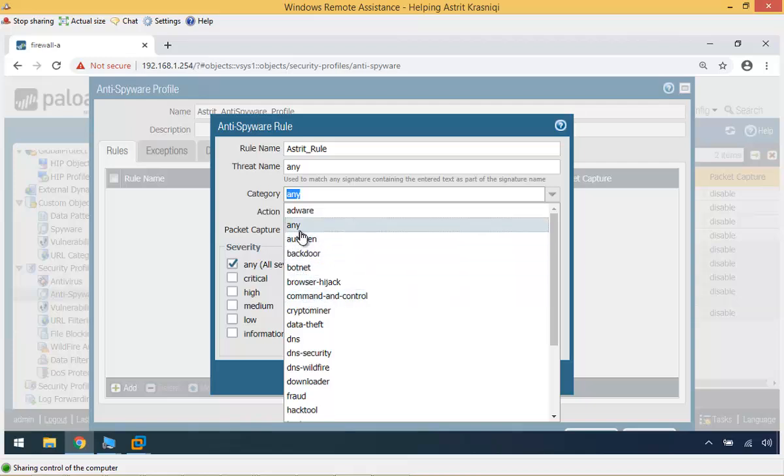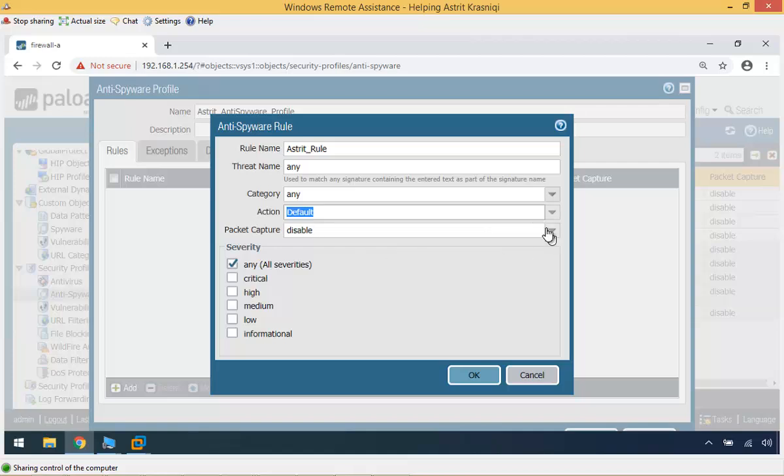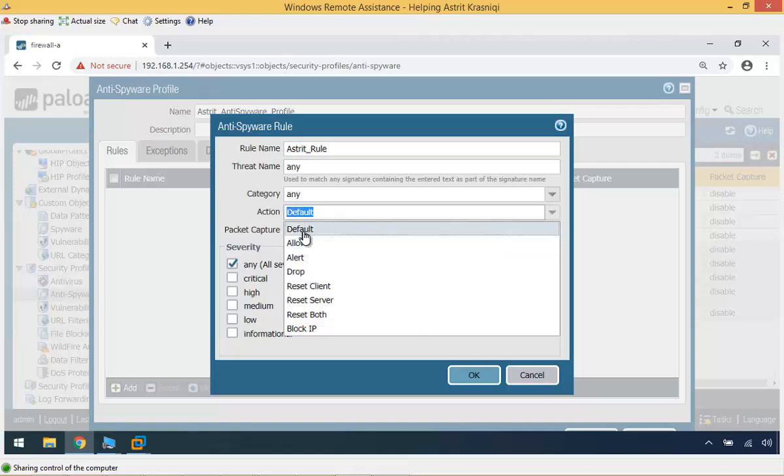Or I just leave it to any. In the action, I can select default. Default is whatever the signature says of the anti-spyware. Or I can allow that traffic, but not generate logs, just allow it. Alert means allow, but generate a log. Drop, discard the packet and generate a log. Reset client, reset server, and reset both. They will all generate logs and drop the packet.